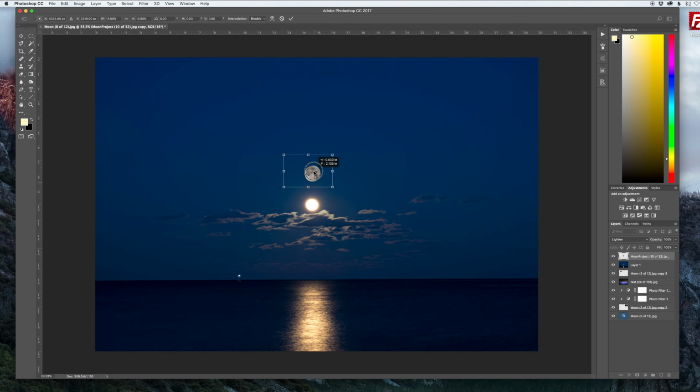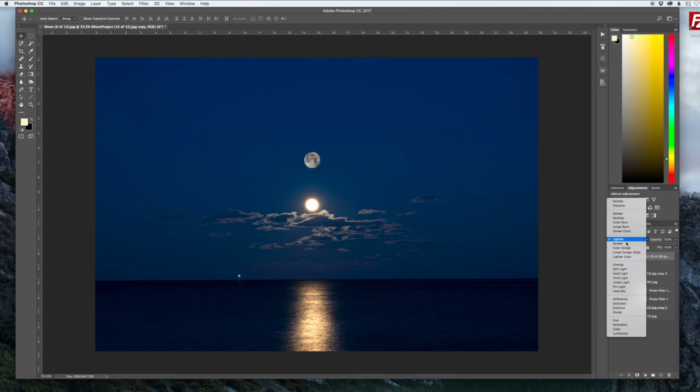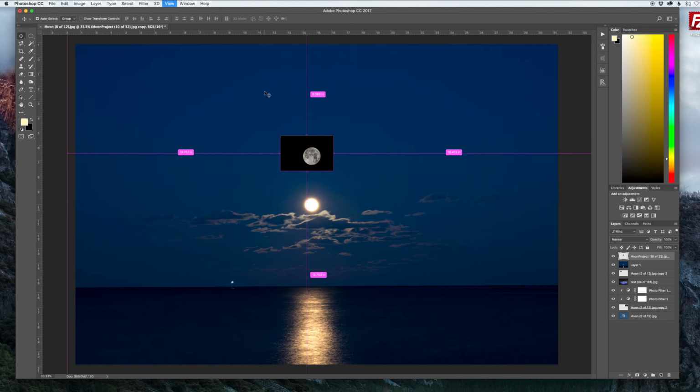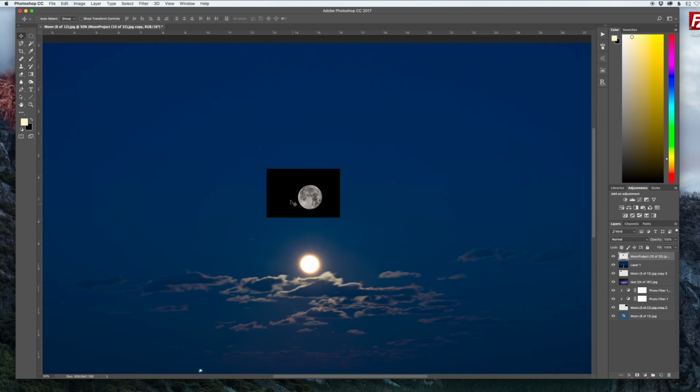Right about there is good. Let me show you something really quick too. I'm going to put this back on normal. And if you have a full moon, you could easily get rid of the sky by just selecting the magic wand tool. Click on that, hit delete, do Command D to get rid of the marching ants, and now you have your moon cut out from the sky.